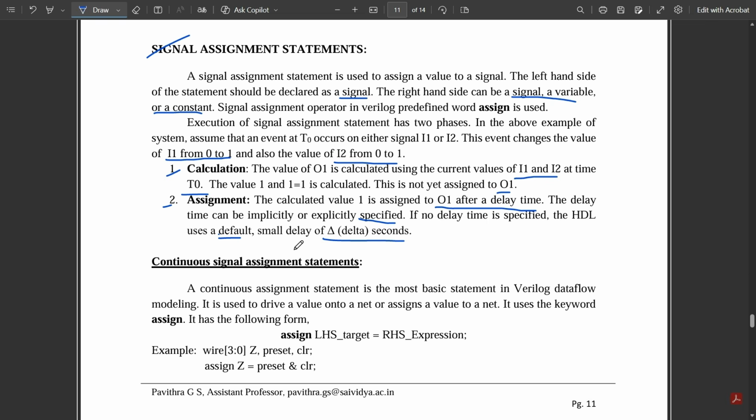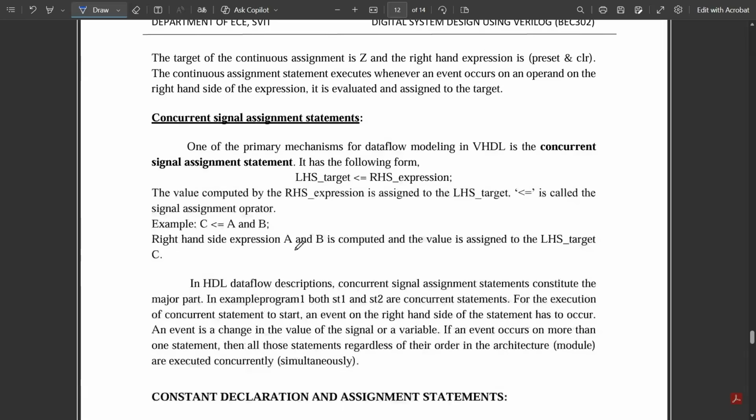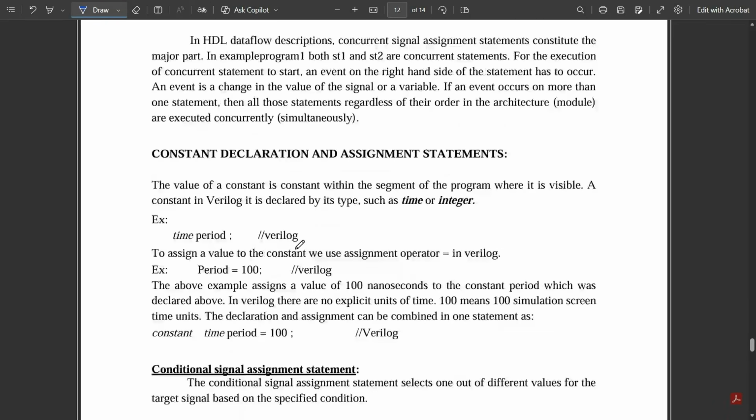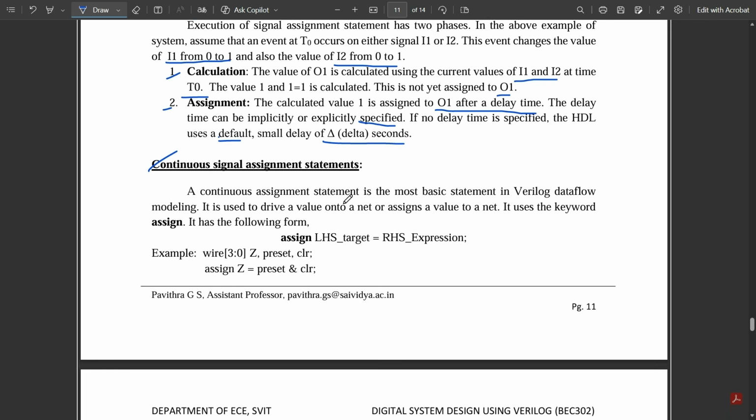So these were the signal assignment statements, and these are continuous and concurrent signal assignment statements, as mentioned here. Let's see what that means. First is continuous signal assignment statements. A continuous assignment statement is the most basic statement in Verilog data flow modeling. It is used to drive a value onto a net, or assigns a value to a net. So this is the basic task of the continuous signal assignment statement.